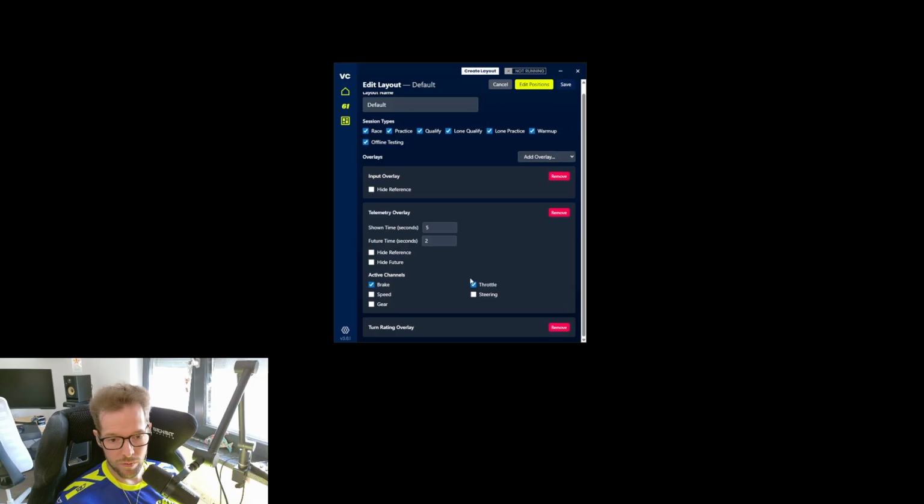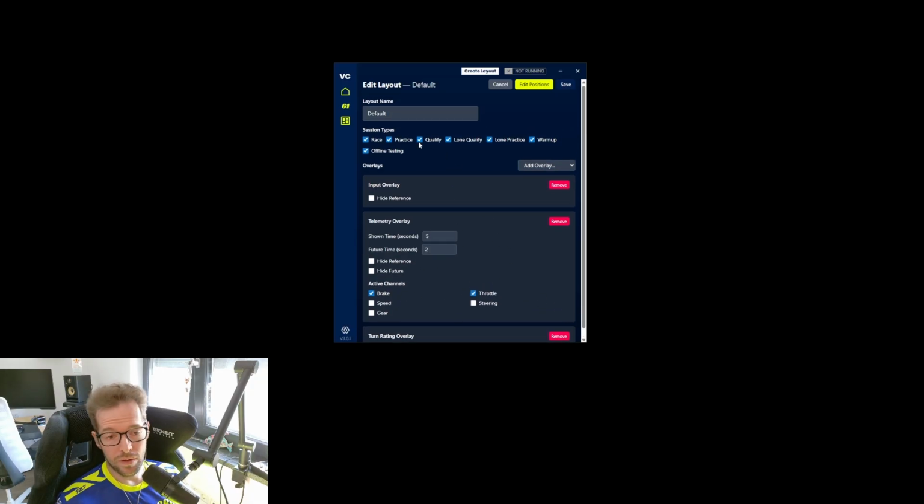It shows up, you can remove other ones, set all the settings you need, and very important, you can set the session times, or you need to set them, because if there is no layout with a matching session type, then no overlay will show up when you're in iRacing, even if you have the auto open overlay option active. So for example, I want to use this one only for offline testing and practice sessions.